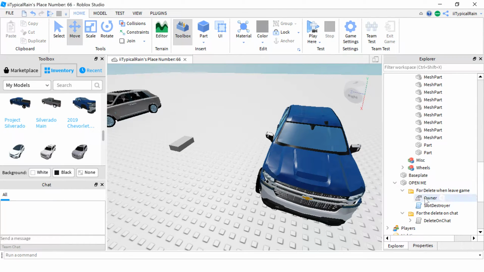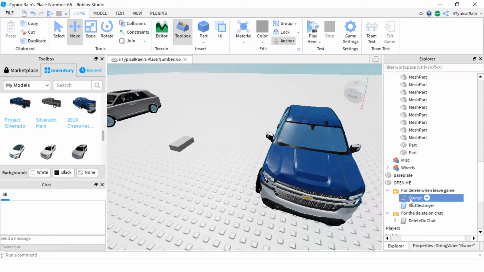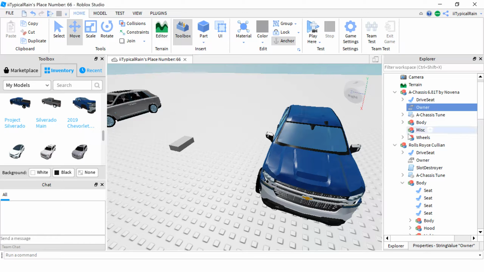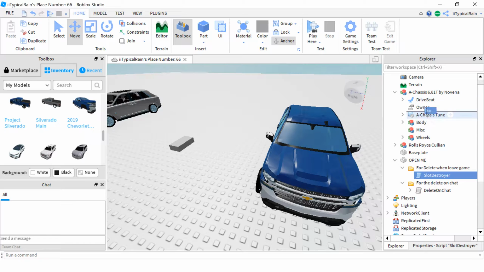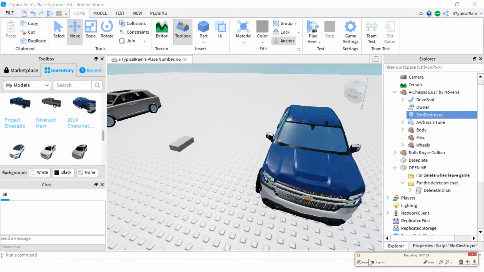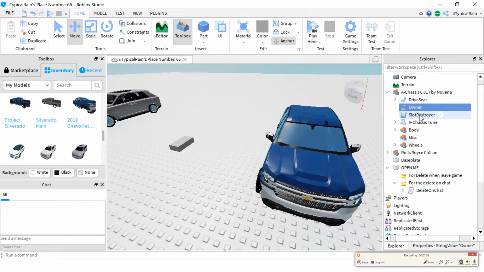So as you can see, we have our owner. You're going to put the owner just into the car, not in the body or anything like that. And then you're going to put the slot destroyer in there as well. And then after that, you're going to go into the script. You're going to go into Slot Destroyer.